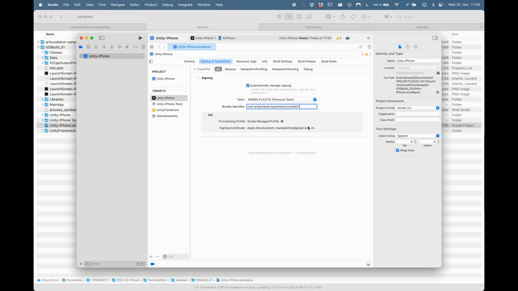Next, connect your phone physically with a cable to your computer and select it up there so your Xcode knows what to build for. Press this play button or build and wait a while. The first build will take some time, but if you do another build, it will go much faster.